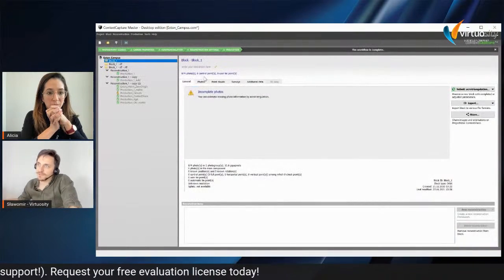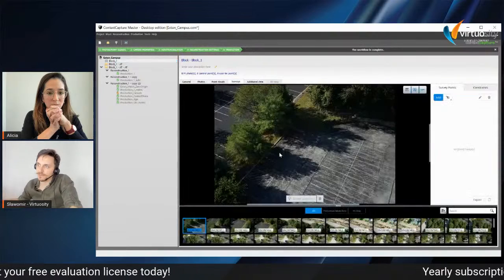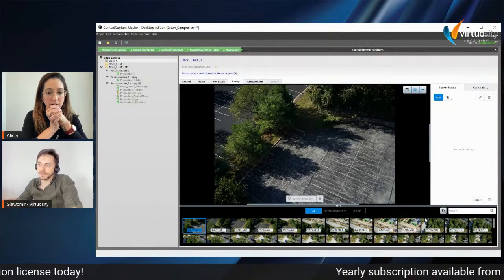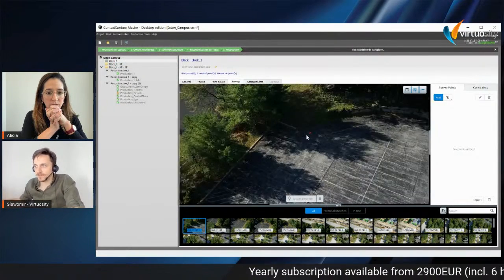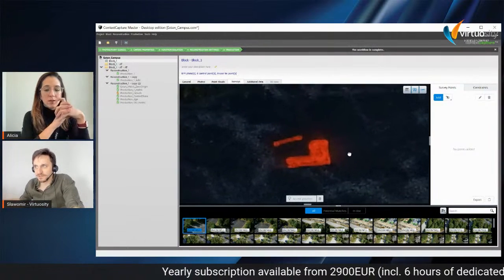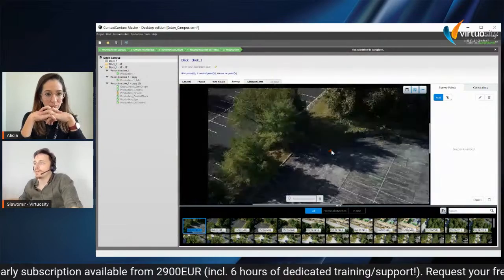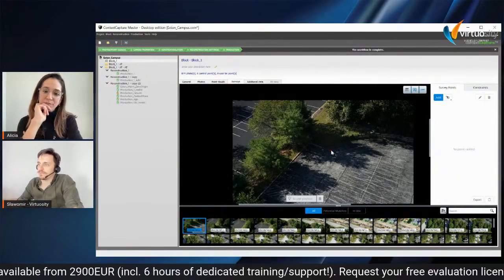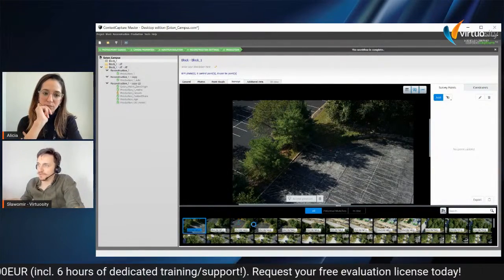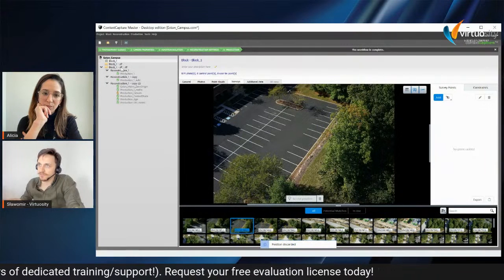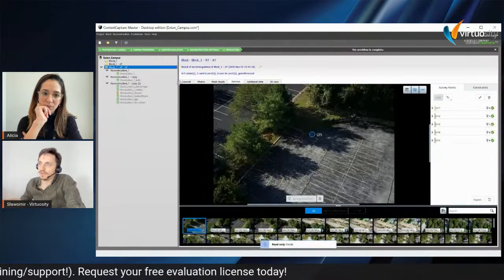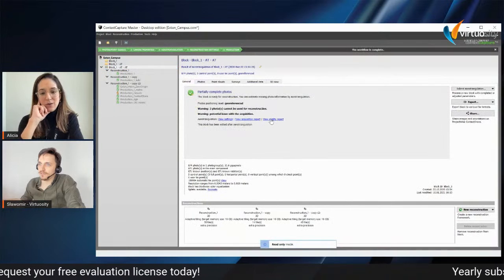In our case, it's a set of photos, as you see here, taken with a drone, and the photos also include ground control points, which in this case give us really good accuracy and a really good end result in the report.